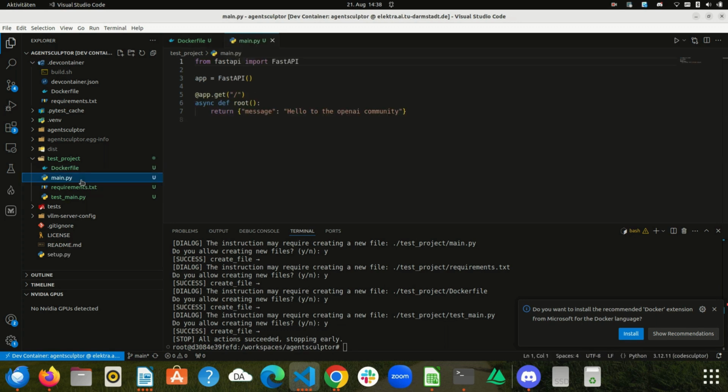Now let's continue by looking at the main.py file. This file sets up a basic FastAPI application. It creates an instance of the app and defines a single route at the root URL, /, which responds with a simple JSON message, "Hello to the OpenAI community." It's a minimal, working example of a FastAPI server that's ready to handle HTTP GET requests. And remember, the JSON output is exactly what we instructed the LLM to return.